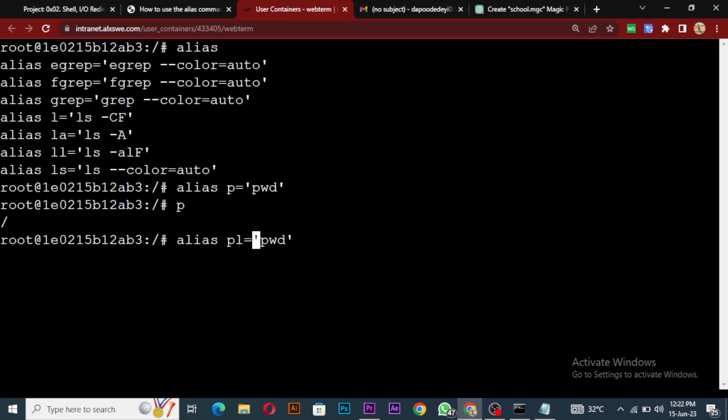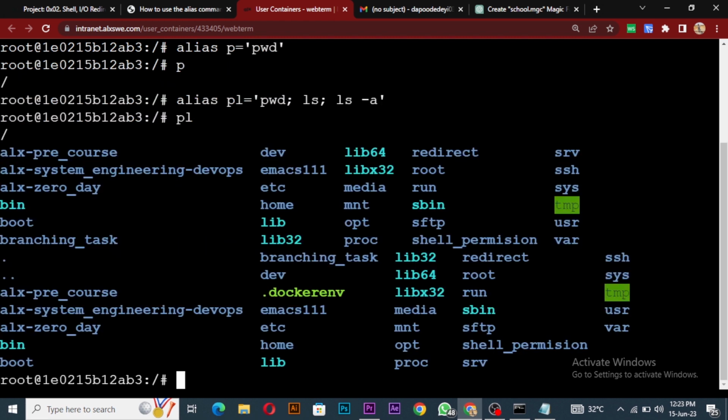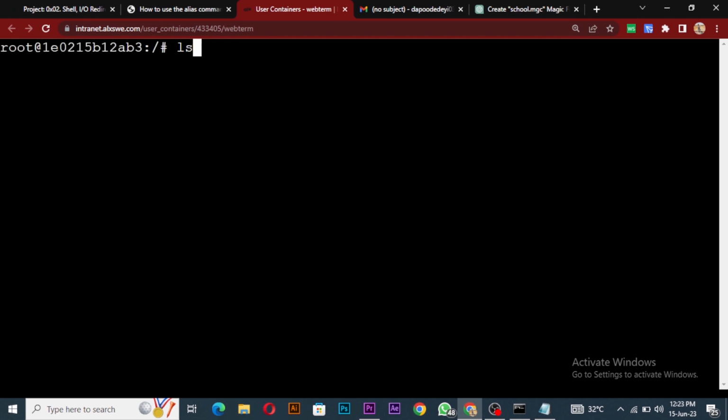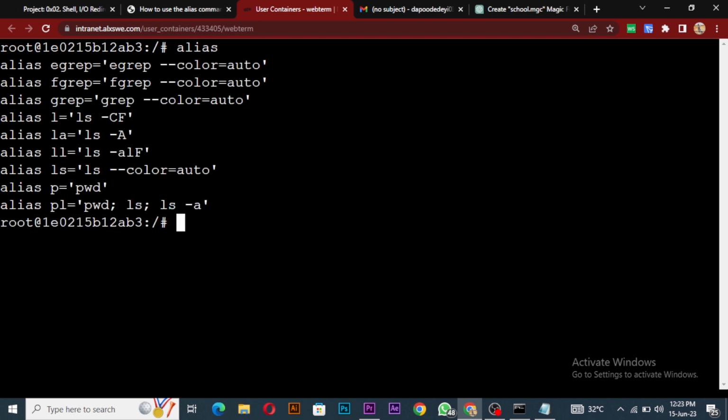pl to be print working directory, and when you finish print working directory, list the content of the directory and then list again in long format. So when I do pl, it's going to do all that. It's going to print working directory, list normally, and then list with hidden files. So we can use alias to do this. Let me clear my screen and let me do alias. So we see the aliases that we've set.